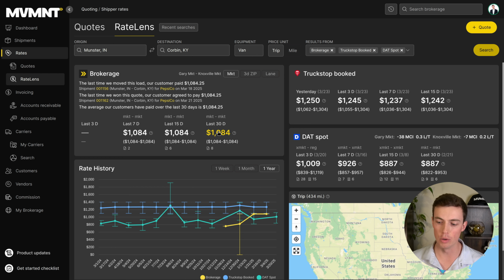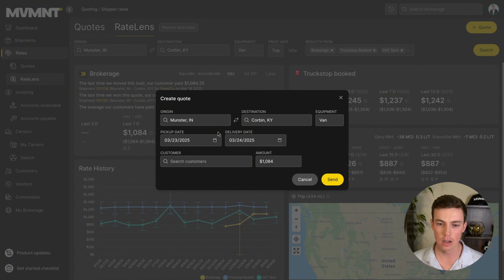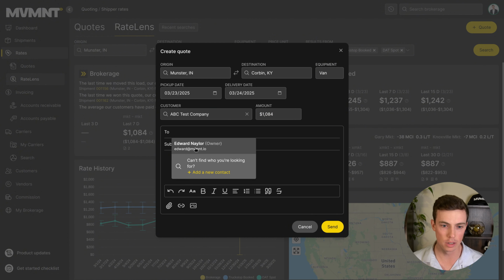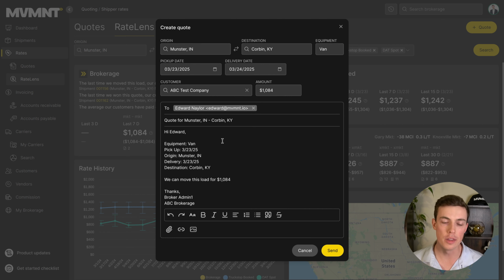If you want to send a quote to a customer, you can click on a rate, choose the customer and who you want to send it to, and then they'll get emailed a link to accept the quote or follow up.